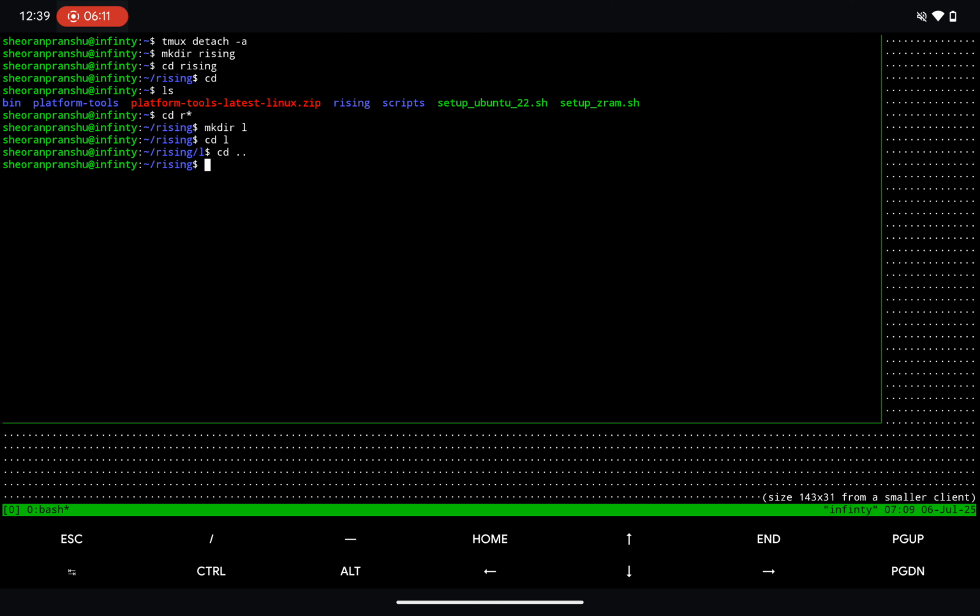We will go back to one folder, and if we get another command like cd, I don't know what this is, but you can see this is equivalent to this symbol, and then slash, and then type rising, or we can just type r star. Here we got into rising again, and with ls we got the folder.